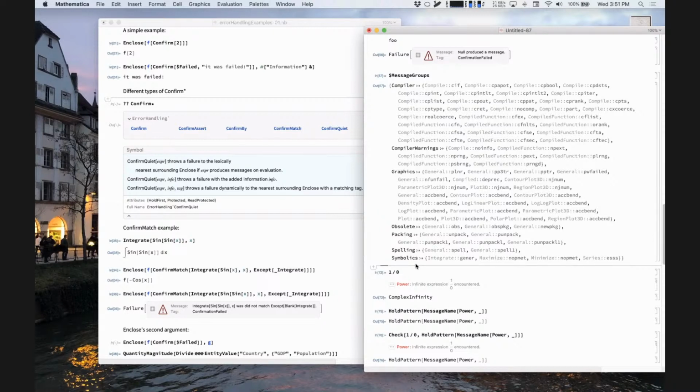So here's a question: if a message is off, does confirm quiet still see it? No. That's unfortunate. It should be the same as check. So actually, with check, if a message is off, can you still check for it? Not unless you unquiet it inside of the check. That's horrifying. I think that's a mistake.